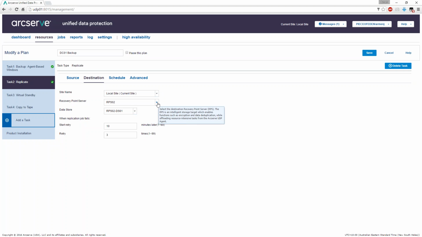If I had other recovery point servers, I have the drop-down available, and it would have a list of all the RPSs in the console. So in this case, I've only got RPS02. I'll choose the data store. Again, I've only got one data store on this recovery point server, but if I had more, I could choose one. And then I can choose my retry settings in case there's a disruption to network or there's some issue with the replication.